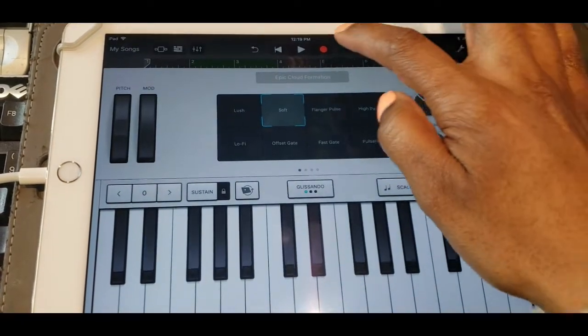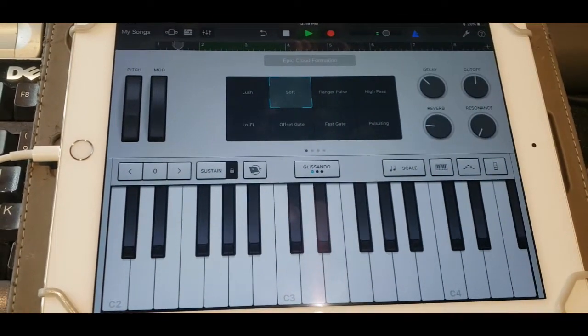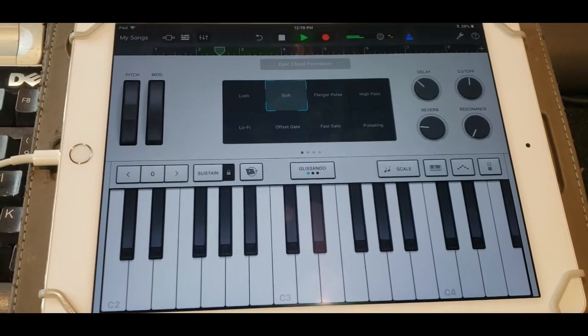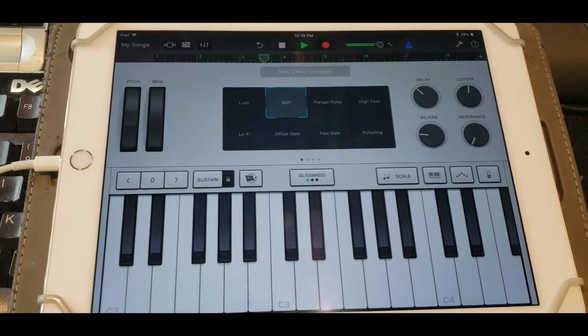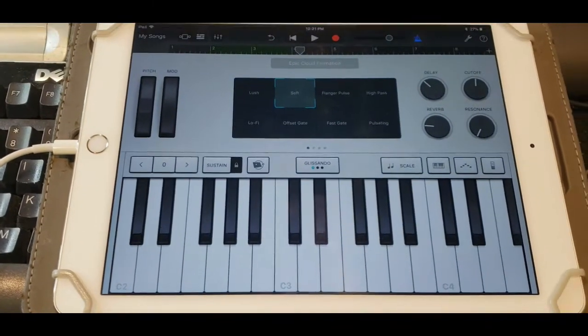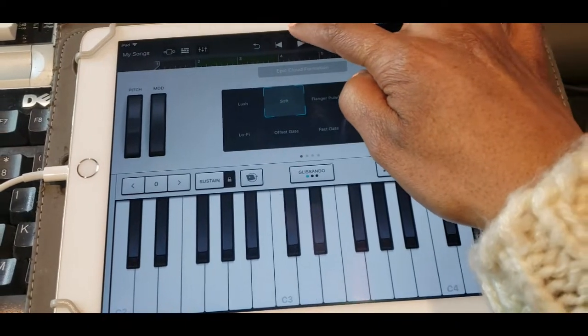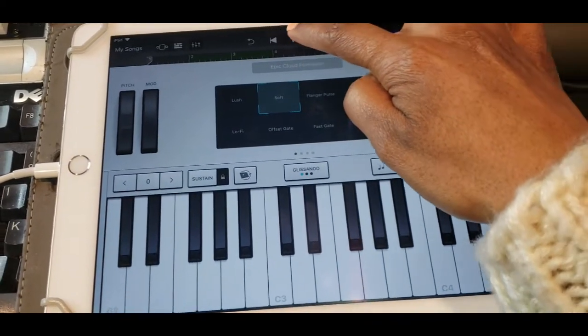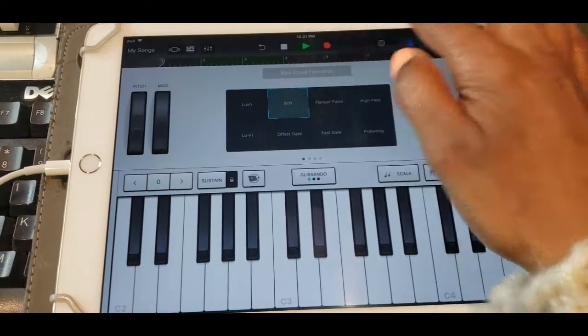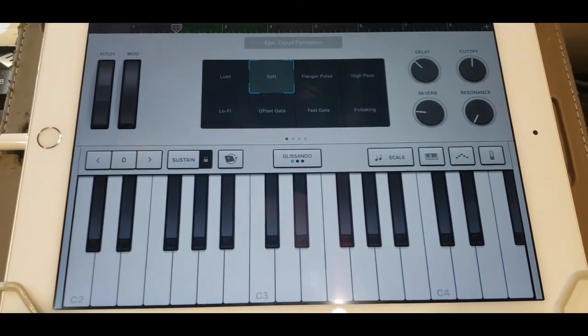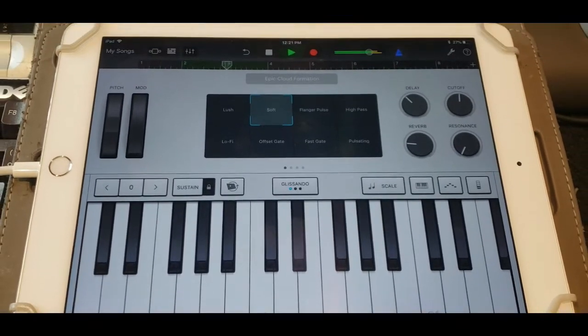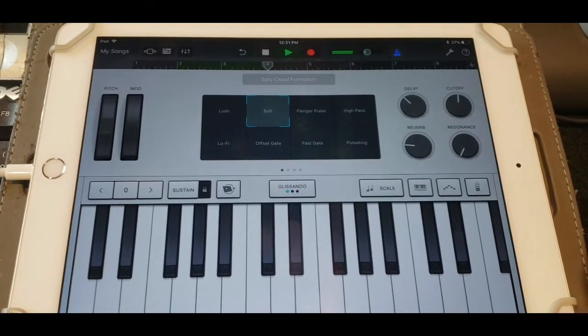Now let's play it all back. And there you have it. You have keys, drums, and a cymbal sound. So let's play it all back one more time. And that's pretty much how I come up with my track idea. So it's really that simple.